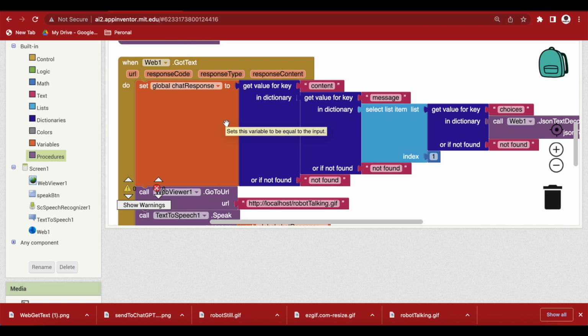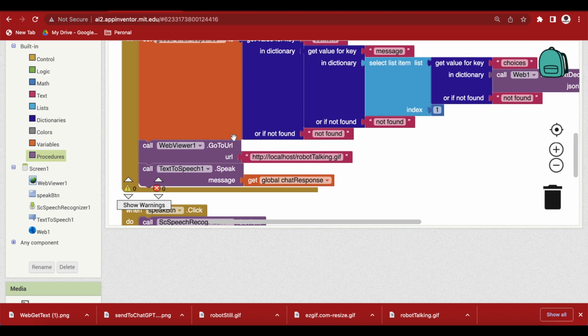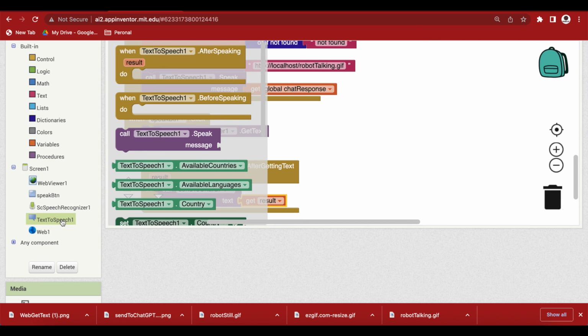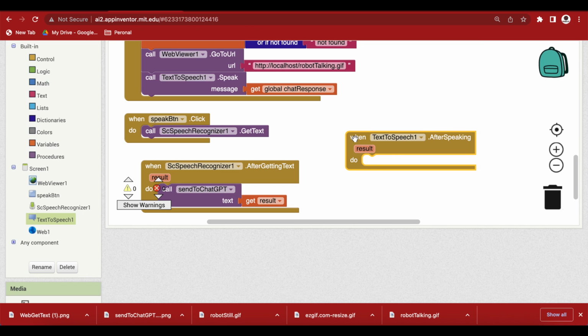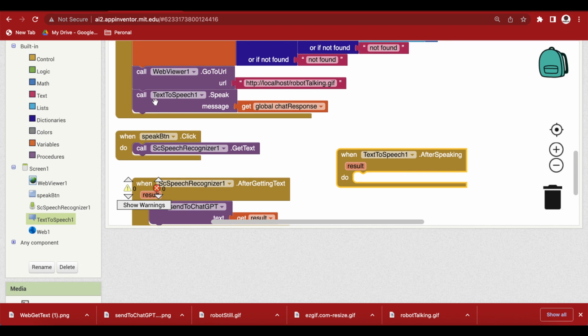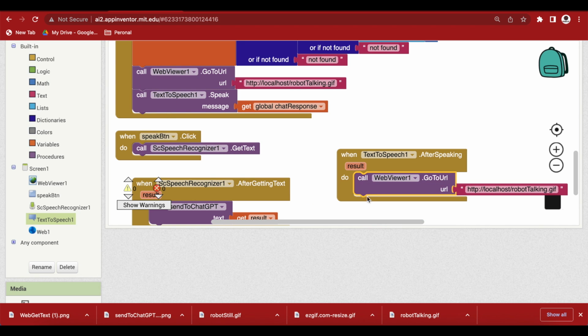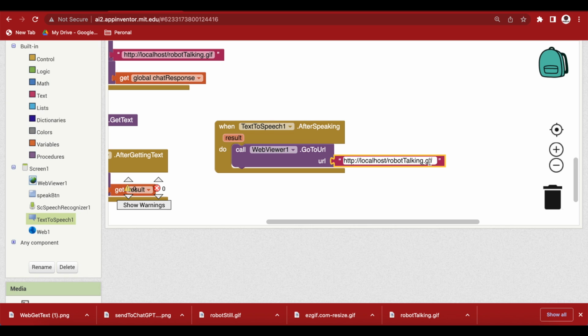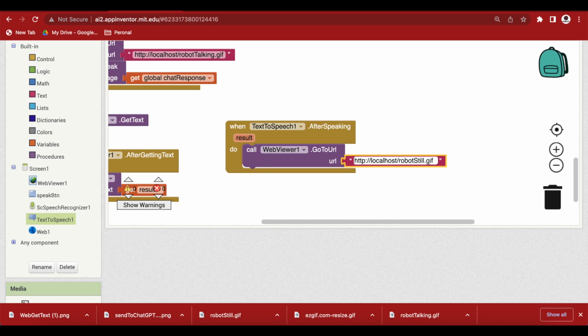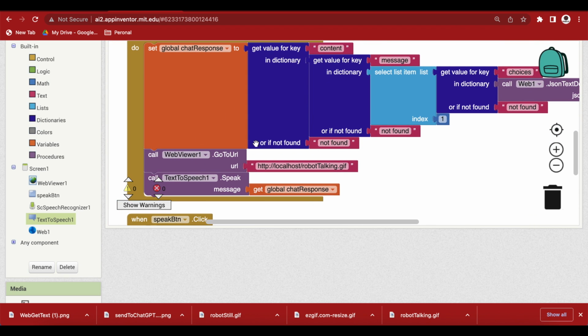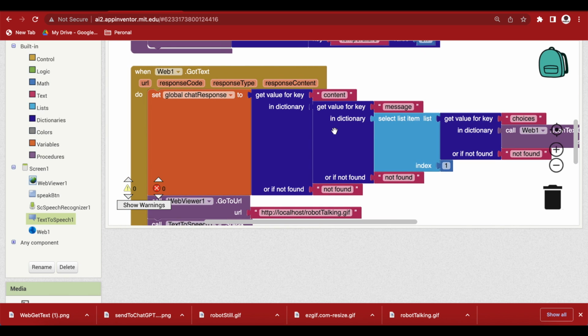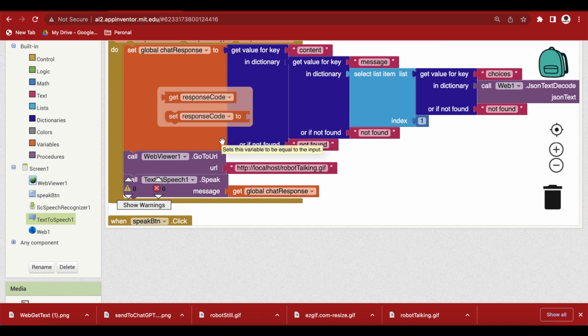from the ChatGPT servers. Last but not the least, we have to use this text-to-speech after speaking event to put our GIF back to the still robot. Okay, so I can duplicate this one and make this, instead of robot talking, robot still. Another important thing is that you got this code block, this web.GotText, from my Google Drive. So make sure that if you have named your GIF file differently, then please update this. I have named it robot talking, so this will work, but if you have named it something else, it will not work. Now this is done.